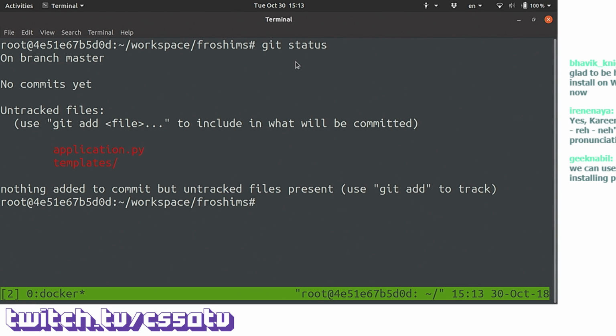So in this case, I have an untracked file in an untracked folder. The first thing that I want to do before committing them or saving them in the history is add them to the staging area.